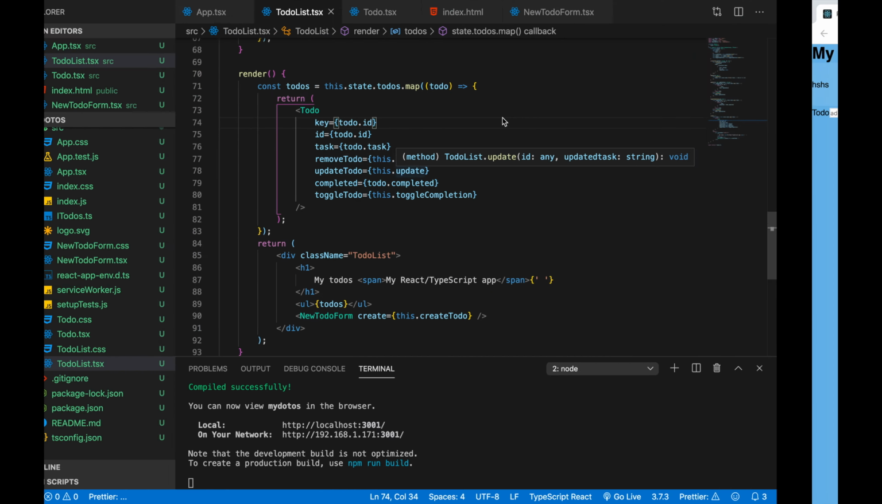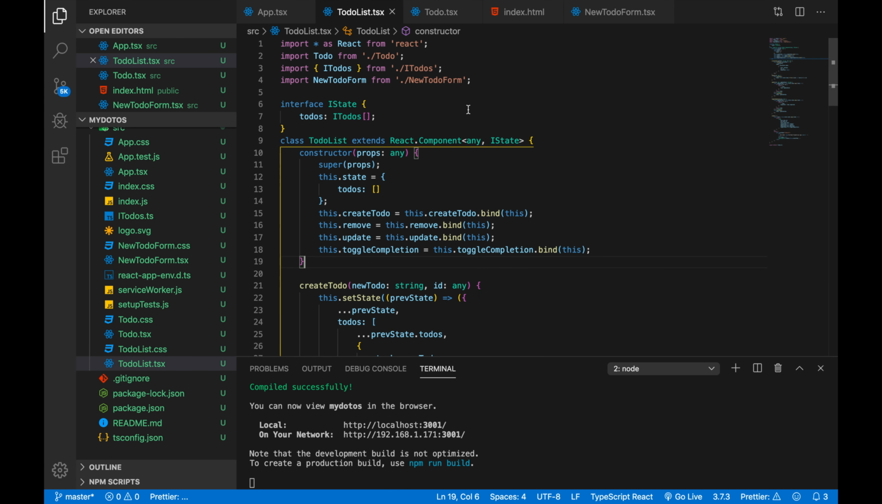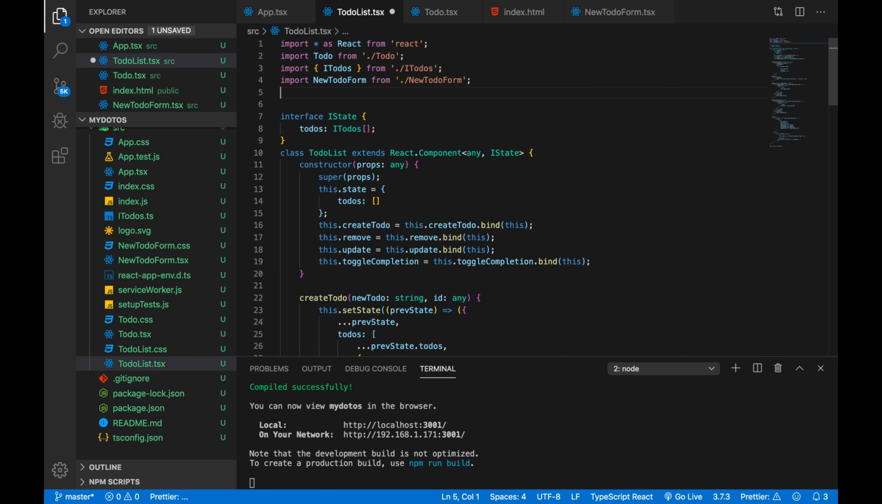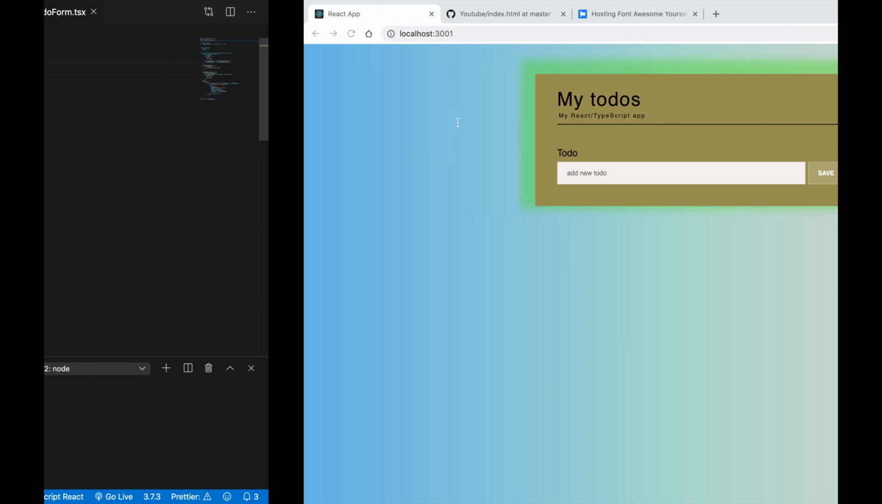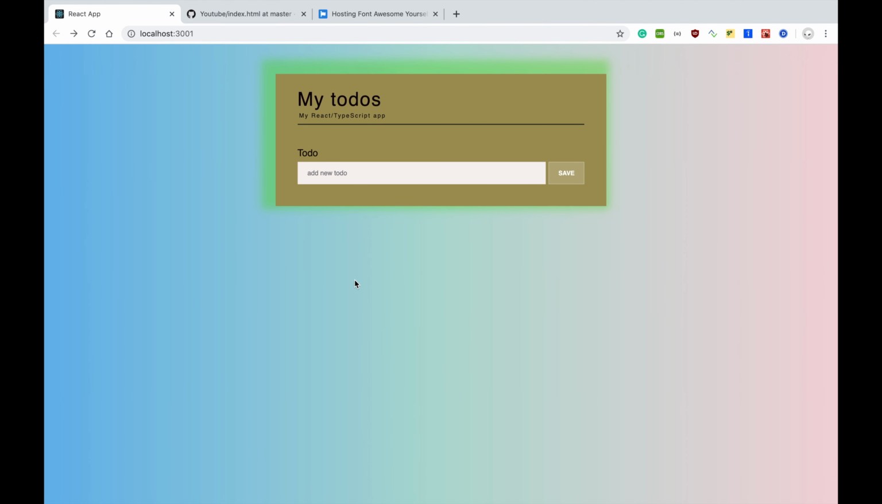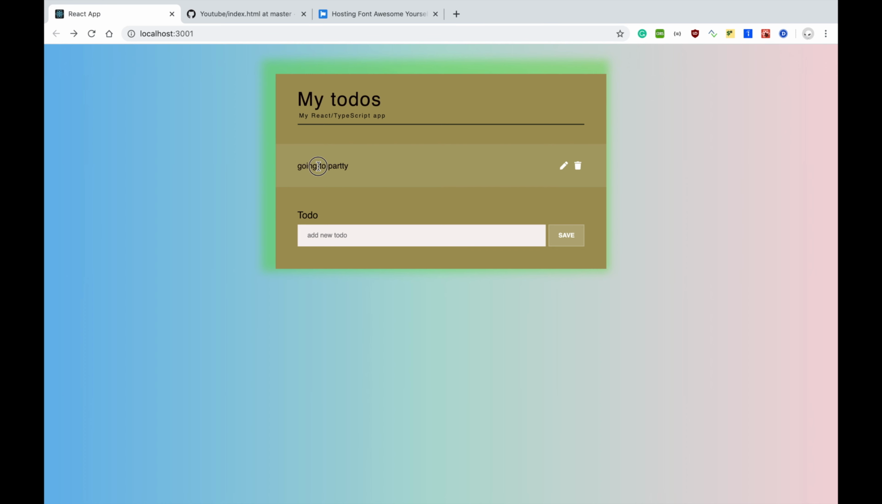So now go to to-do list component and import our css file. To-do list, right? That's our css. Go to new to-do form and import new to-do css. Let's see if we can see any changes in our app. Awesome. Yep, that's your app. Going to party. Now toggle completion or not. Yep, there you can see a line going through it.